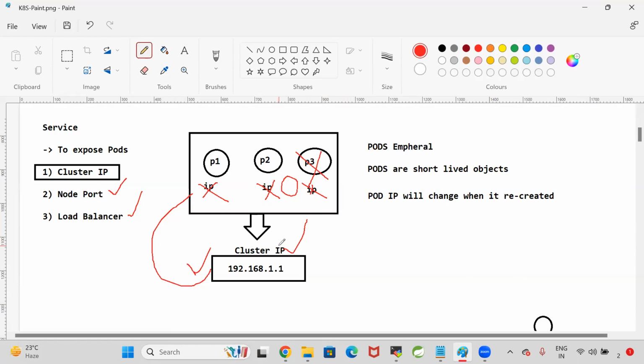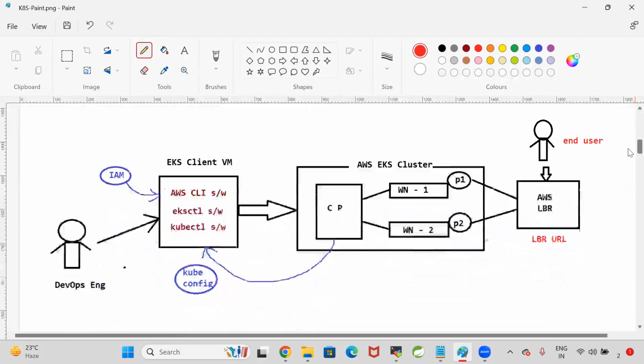Cluster IP means within the cluster we can access. Node port means outside the cluster we can access, but we need to access with the node IP address. If I access the pods by using node IP, always the request will go to the same worker node. But my pods are running in multiple worker nodes. I want to distribute the incoming traffic. To distribute the incoming traffic, we will go for load balancer.